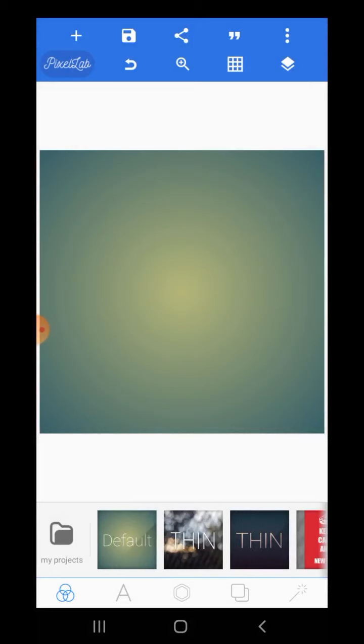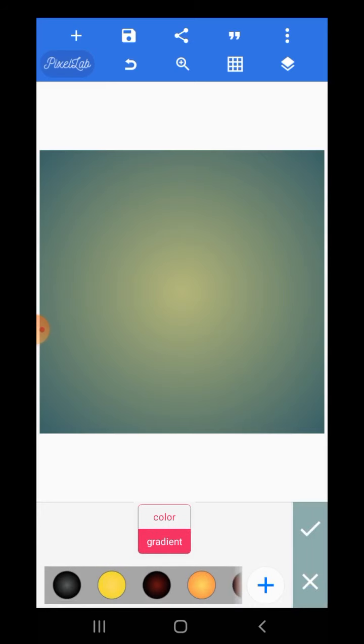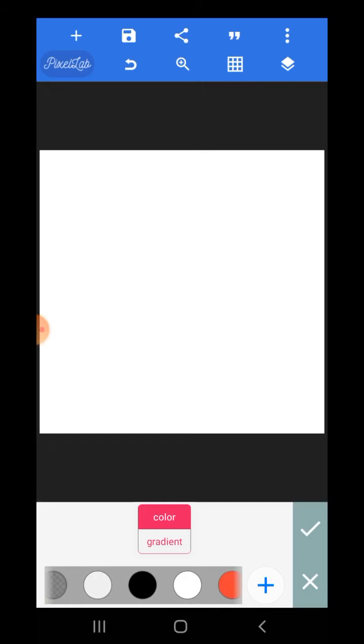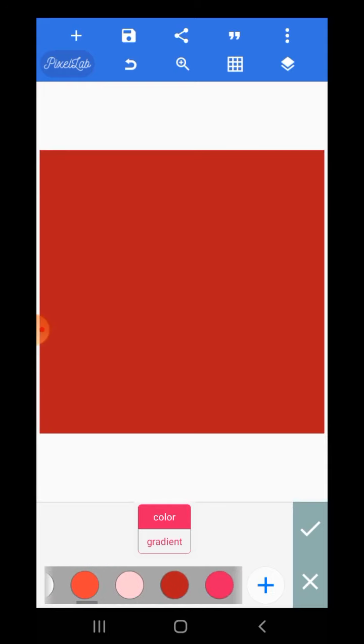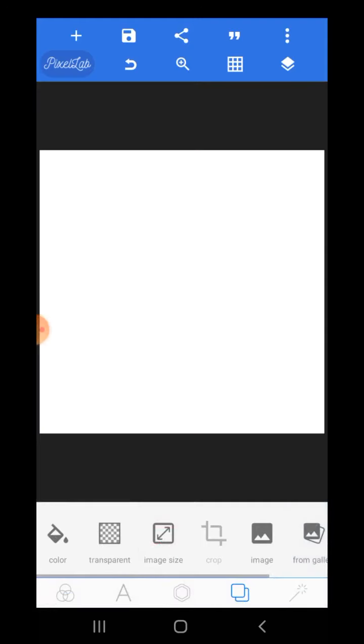If you are done, the next thing is to change our background. So I'll come to the second to the last option on the bar below, that is the footer here by the right, this one. I will tap on it and then tap on color. I'll make sure I'm on color, not gradient, and I'll look for white, and we are good to go. It can be any color. This is how you change the background color. We've already discussed that in the first video, so I'll just tap on good here.